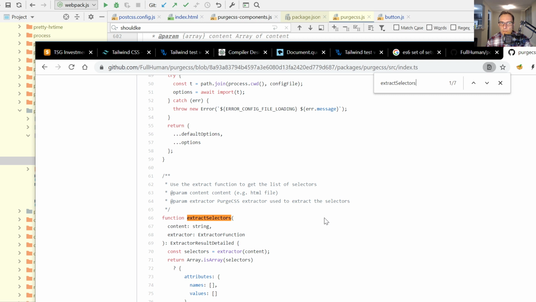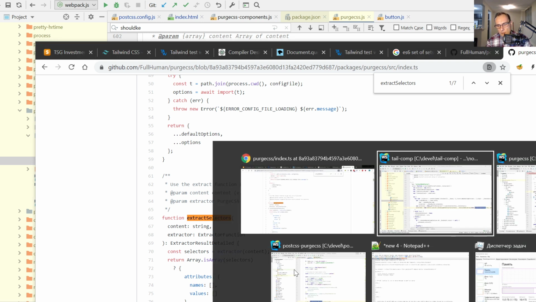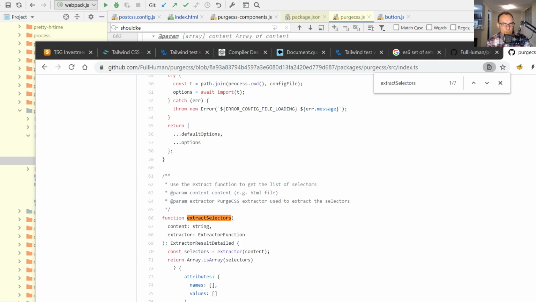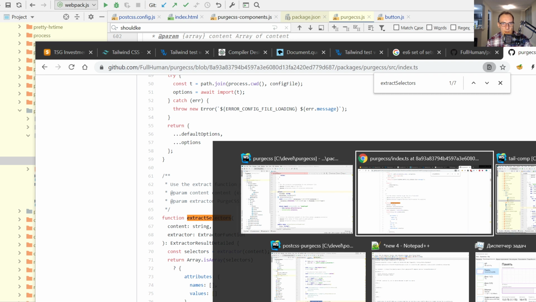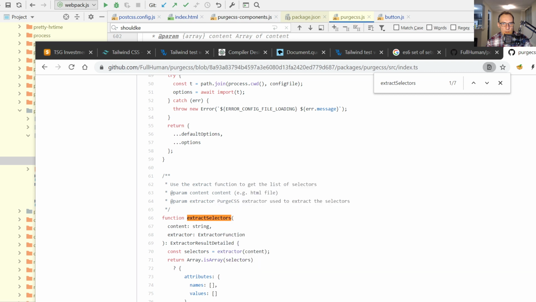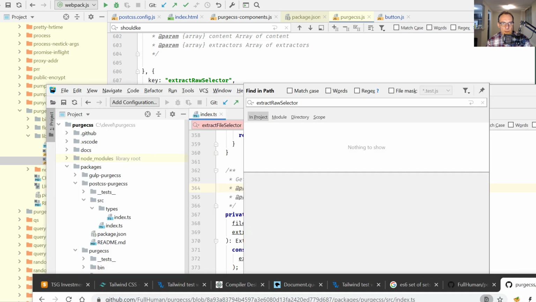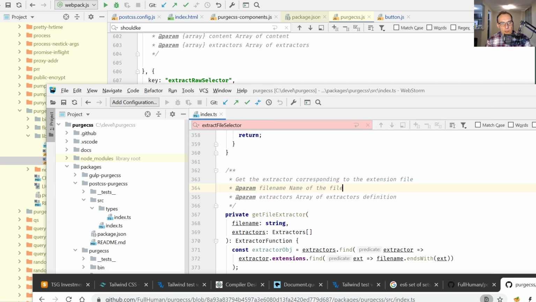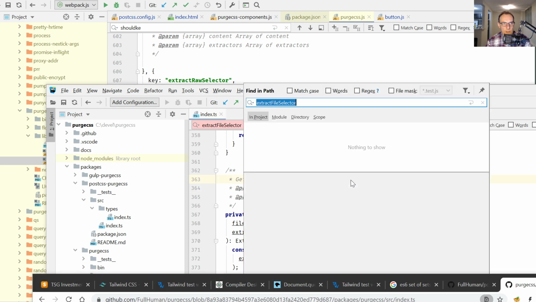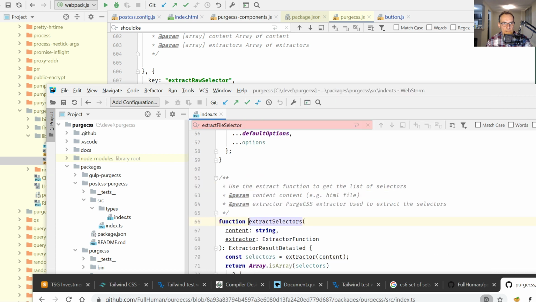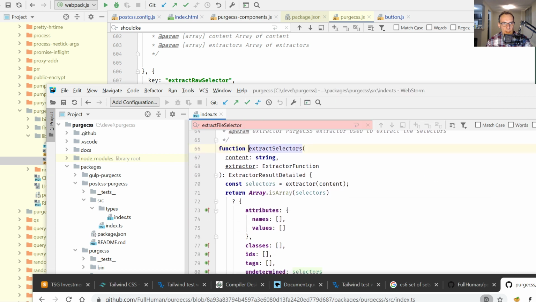Okay, this is something. Where is my IDE? What? Ah, okay, there you go. Okay, so I did find this one. It's in this index file here.